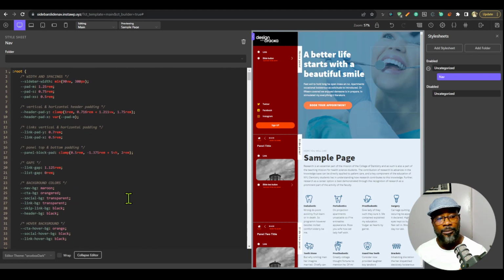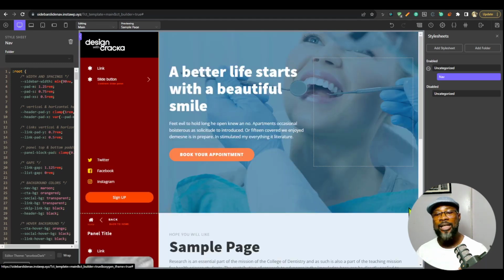So everything is customizable, and the more people use it, the more requests for customization options, the more features are going to be available. So that is all I'm going to show you for now. I'm really excited about this.